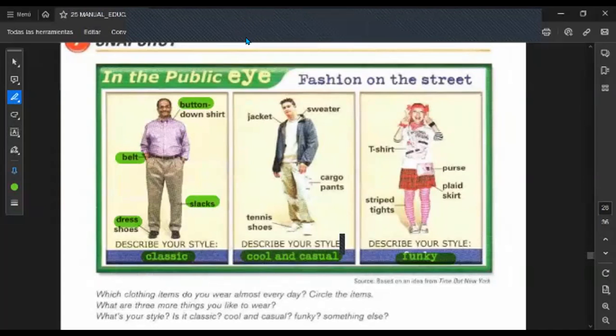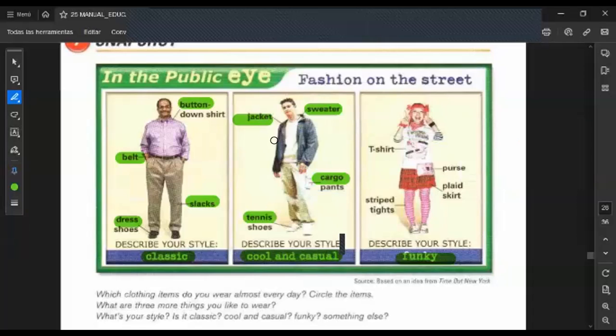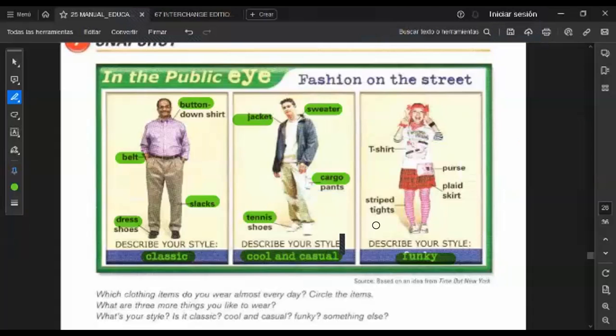Okay, the next one about cool and casual. Lucia, no sé si me ayuda a leer, Lucia. Yes, teacher. Okay, this. ¿Cuál sería, teacher? These ones, the green ones. This. Yes. Cool and casual. Jacket, sweater, cargo pants, and tennis shoes. Okay, excellent. Thank you so much, Lucia.